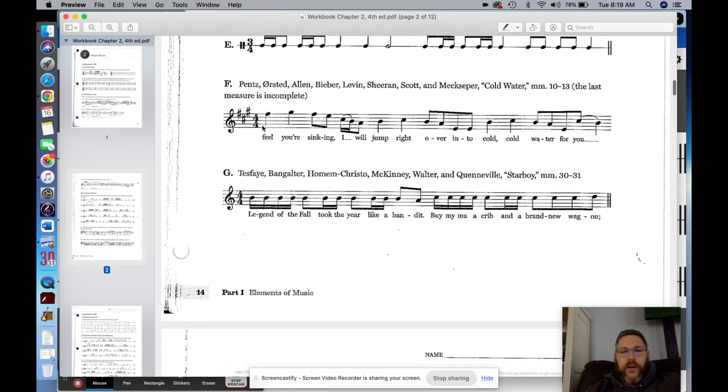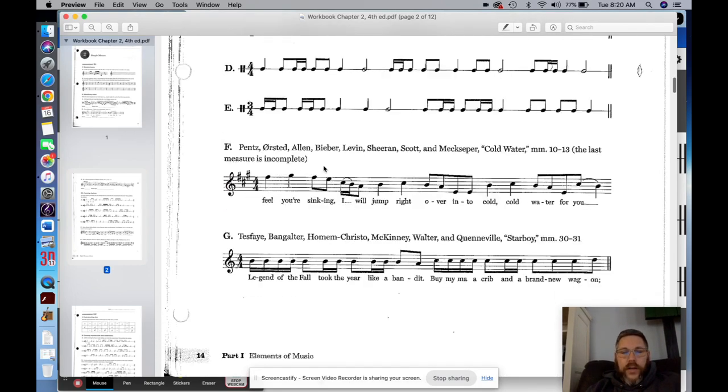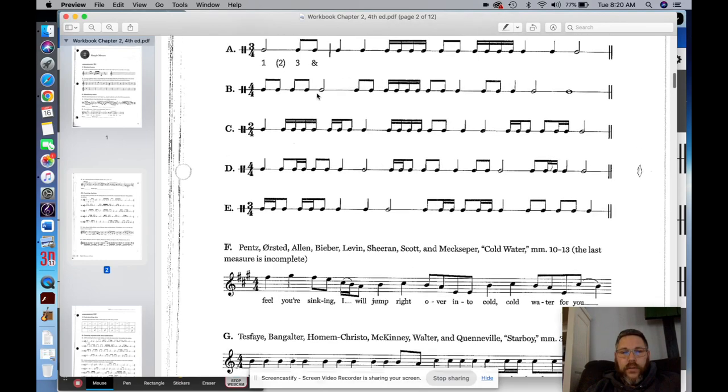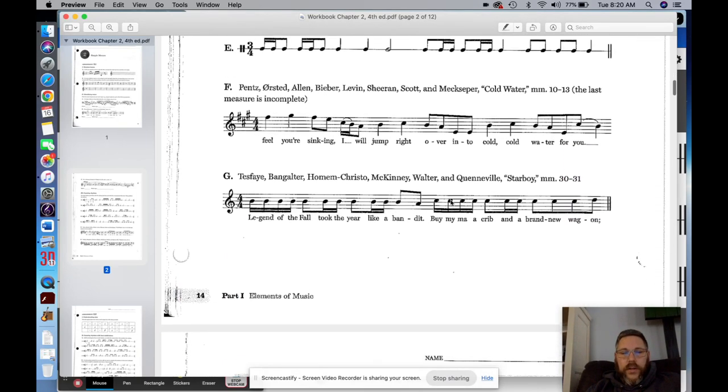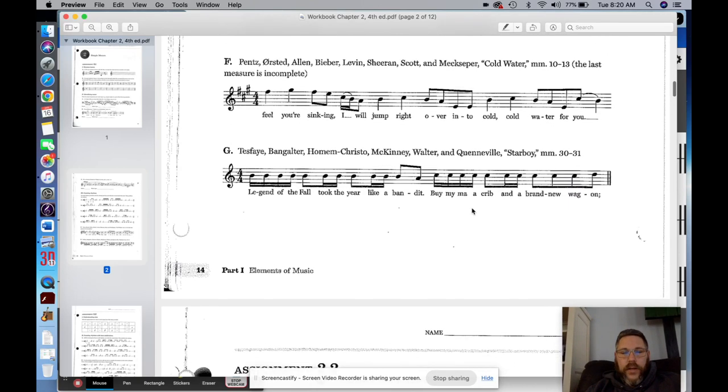Same thing goes here. The only thing we need to do here is add our bar lines. I want you to also add the counts, just like we did up here with the 1 E ands and stuff like that, just to get more practice on it. Same on this one, bar lines and counts.